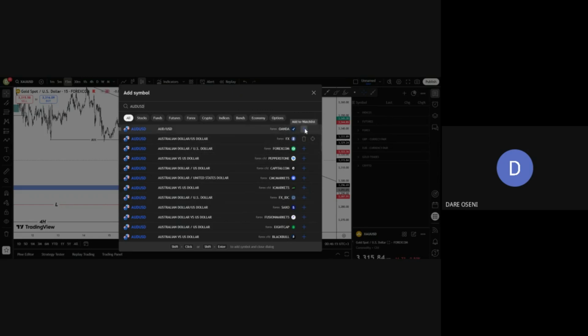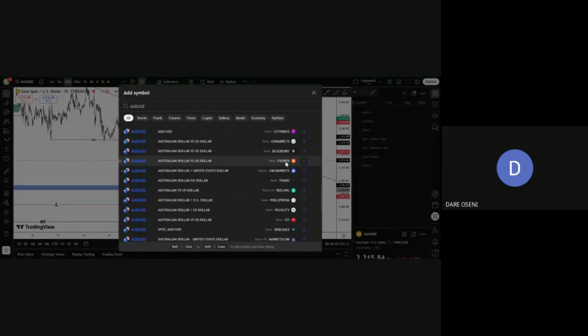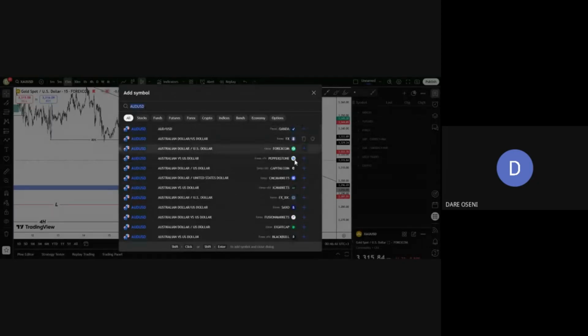If you click on this add button, it's already telling you that you want to add it to your watch list. I already have it here, and I already have the forex FX broker on my listing. It's telling me if I want to remove it from my watch list, meaning I already have it. So you can select which broker you want. Let me add this one broker to my watch list. You can see it has added.